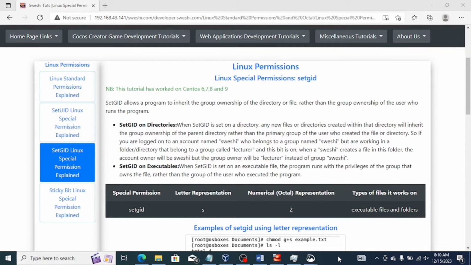So the next one we're looking at is the SETGID special permission. The SETGID special permission works on files as well as folders. Remember, the SETUID only works on files, particularly executable files. The SETGID is for files and folders. So it allows us to inherit the group owner. Remember that the SETUID was allowing us to inherit the account owner or the user owner. So in running the program, we would run it using the permissions of the account that owns the file.